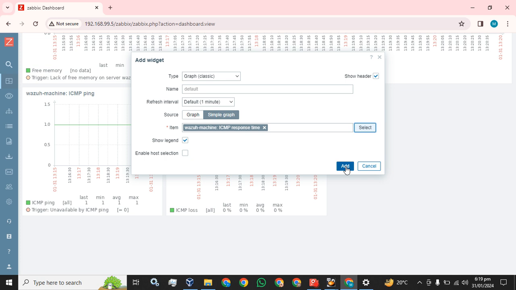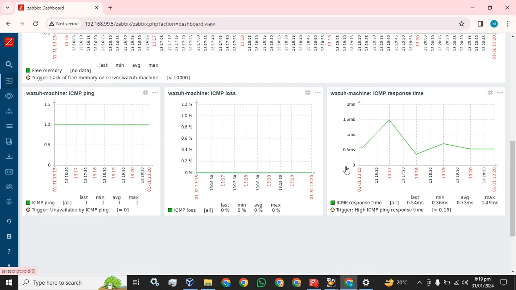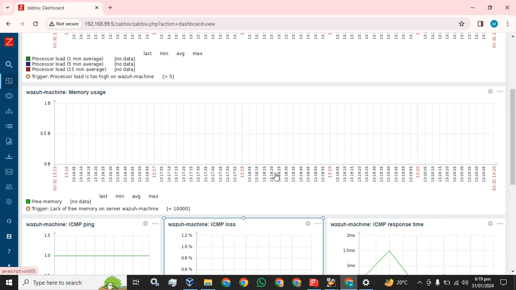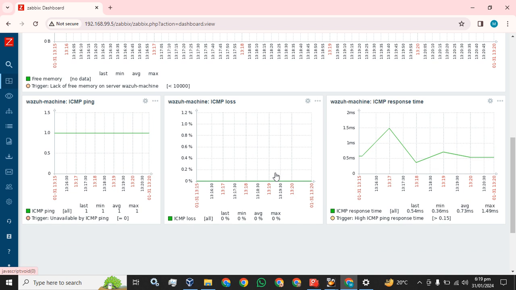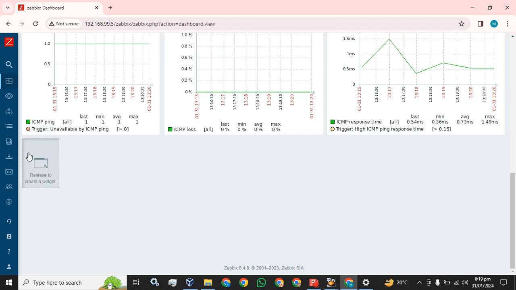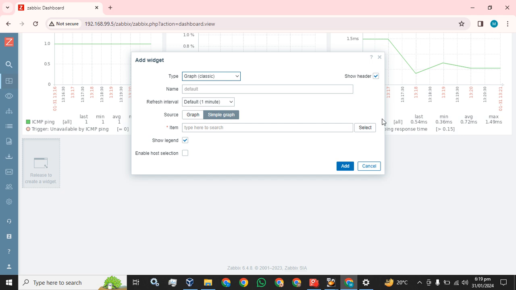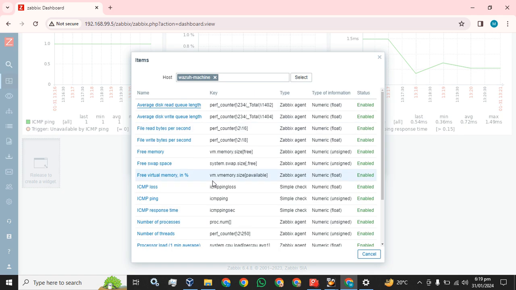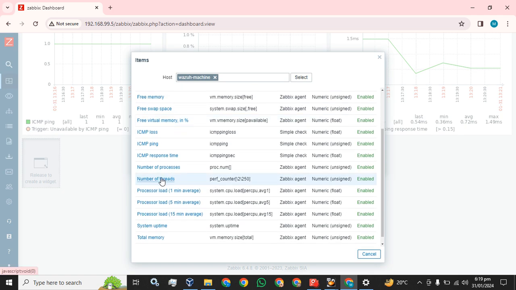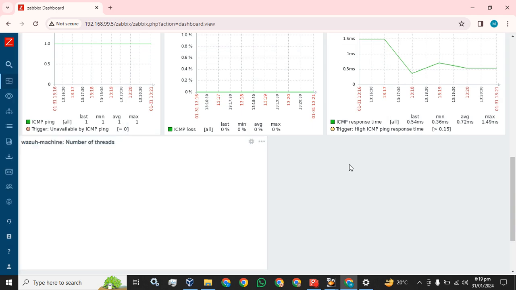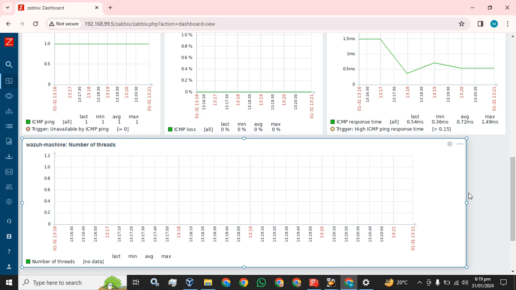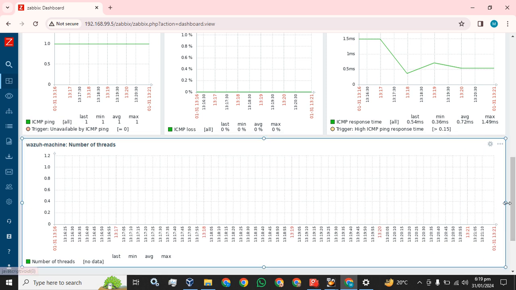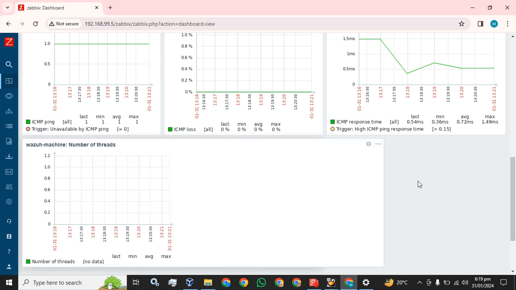Let's add the ICMP response time. You can clearly see how you can create a dashboard using the latest data for multiple values. Let's add another attribute, number of threads. You can minimize or maximize these graph tabs using this option.